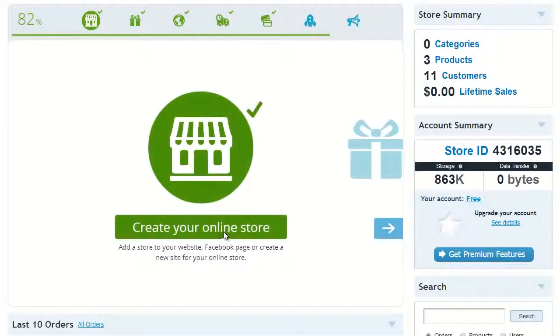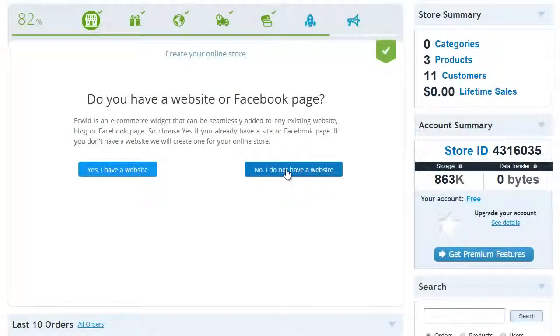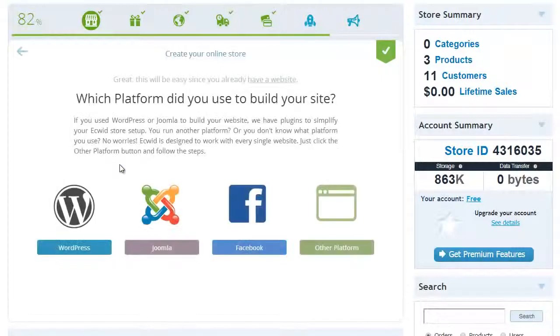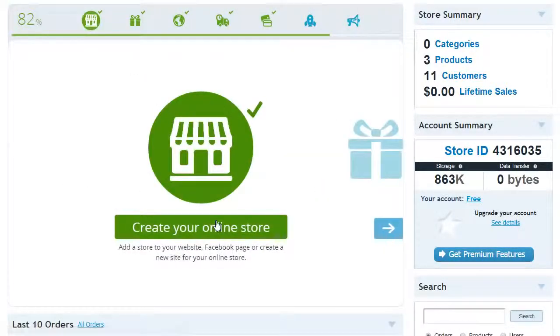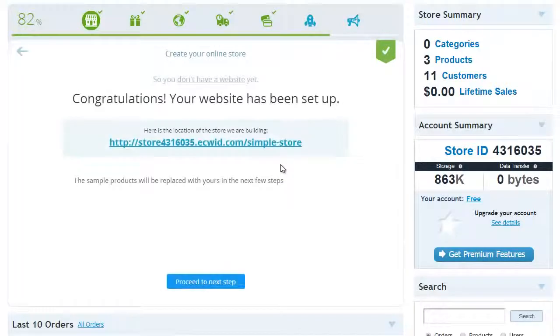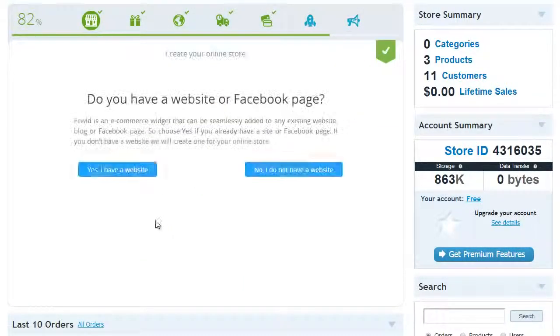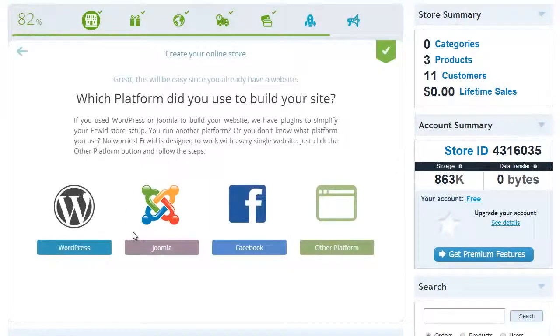When you want to create a store, they'll ask you, do you have a website or do you not have a website? For Facebook, you want to actually say, yes, I have a website, because otherwise, if I go back here and say I don't have a website, they're going to create a store for you on their platform, but it's not really intuitive. So basically on this first step, create your online store, say, yes, I have a website. You can either say I have a WordPress website or Facebook. So you want to choose Facebook.